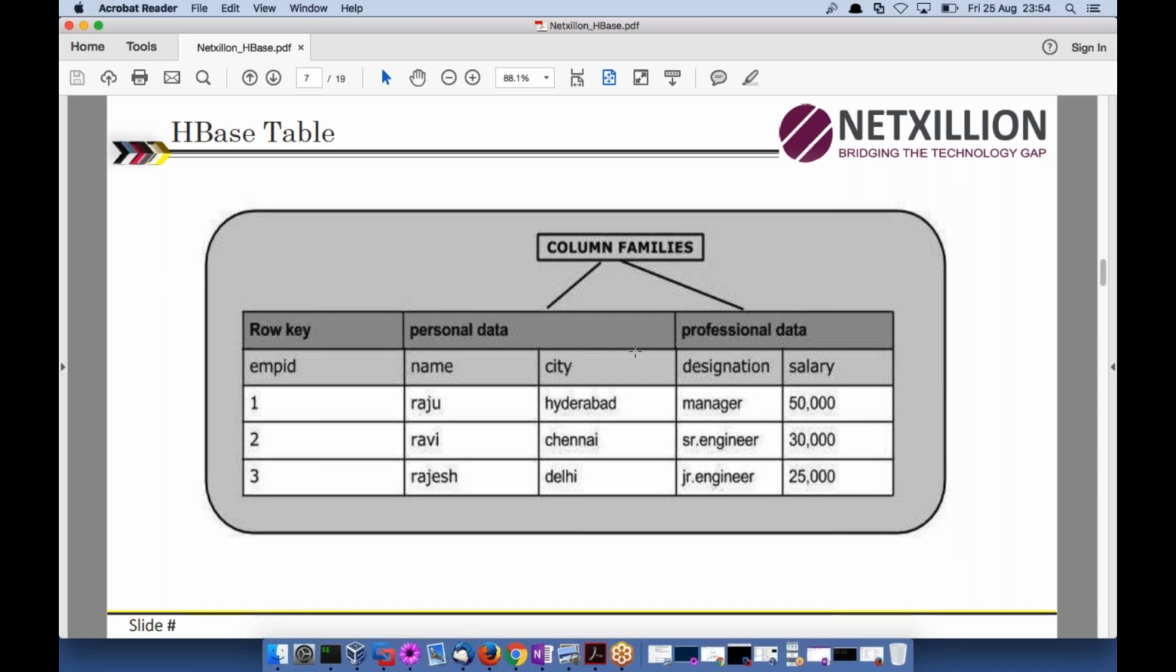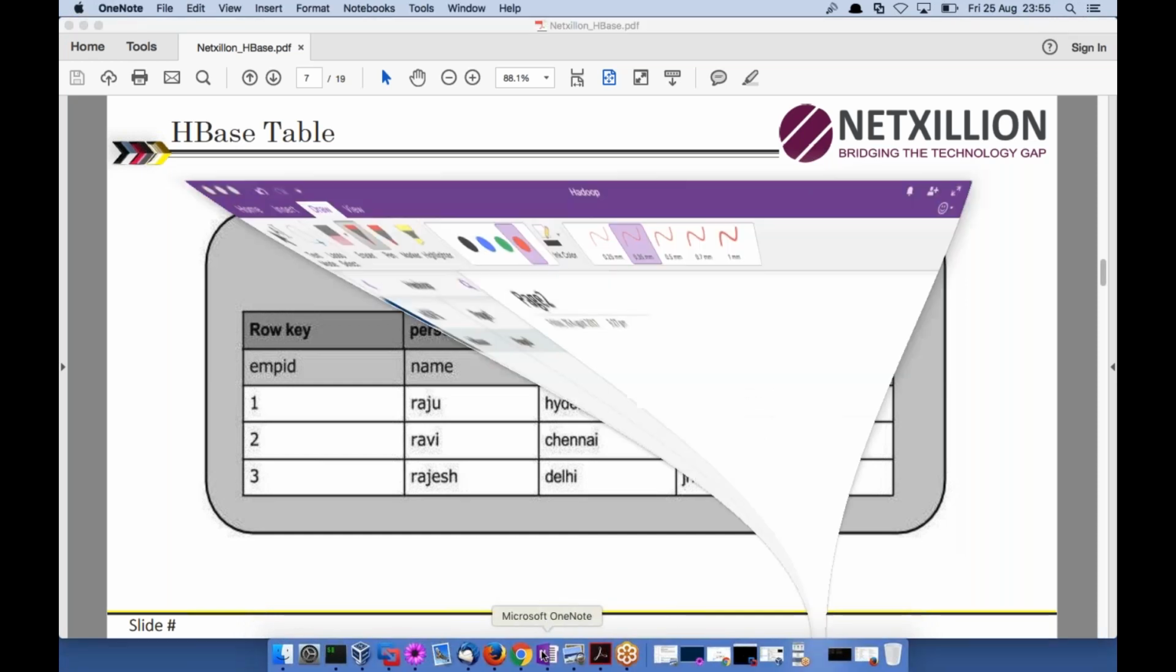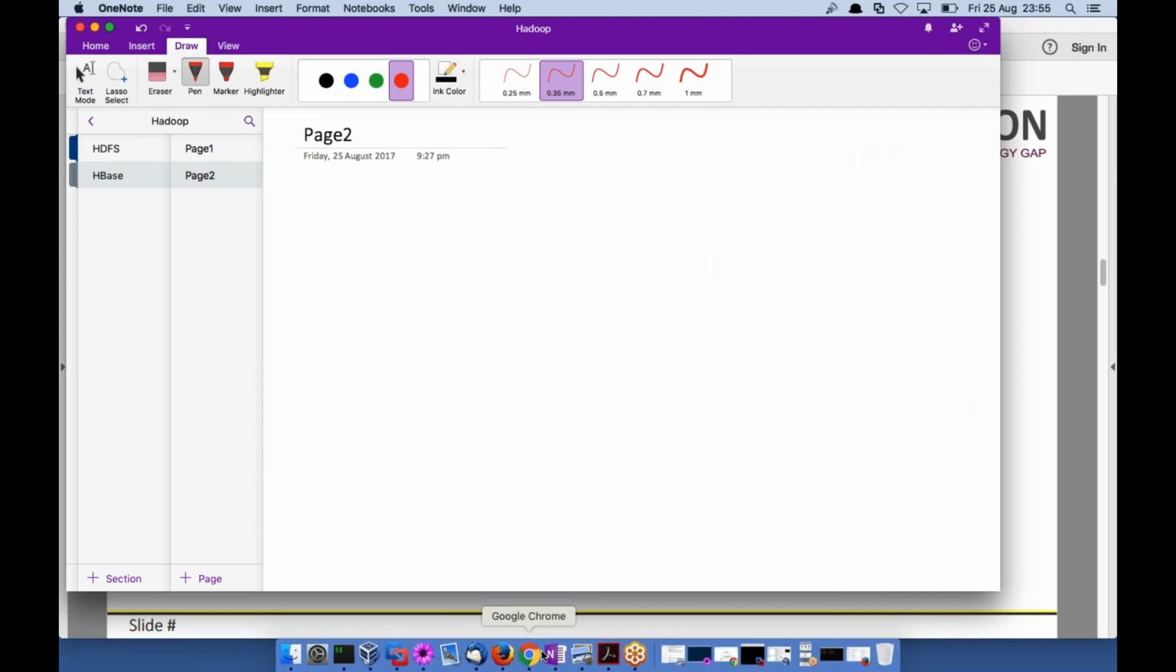So by default, when we create a table, it will be a group of some rows. Let's say I create a table which has only 10 rows. So this table will be stored on one particular server in my cluster. So let me go to the whiteboard and explain you.